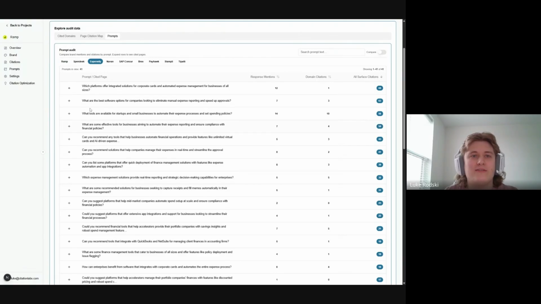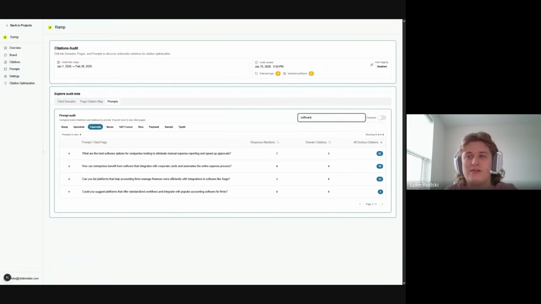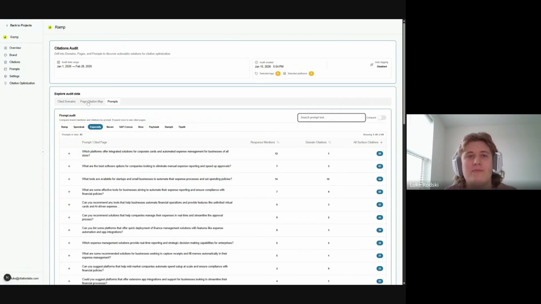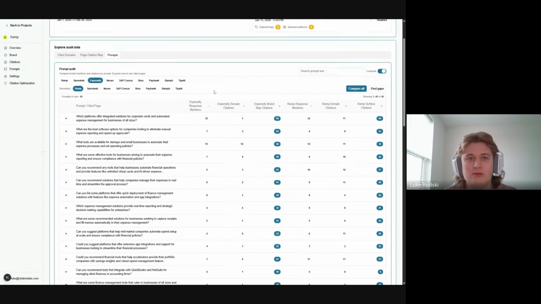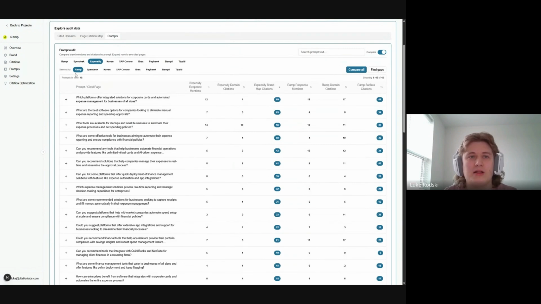Again, you can do the same thing for any brand and see which pages are driving visibility for the brand for specific prompts, that is. You can search the prompt text if you want to find very specific keywords in the prompts. And in the same way as you could on the page citation map, you can also create comparison views here where we look at two brands at once. So this is looking at Expensify and RAMP again.